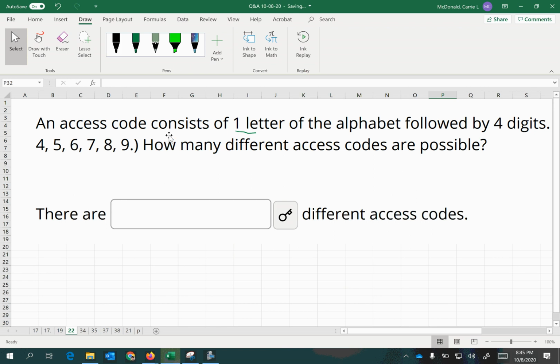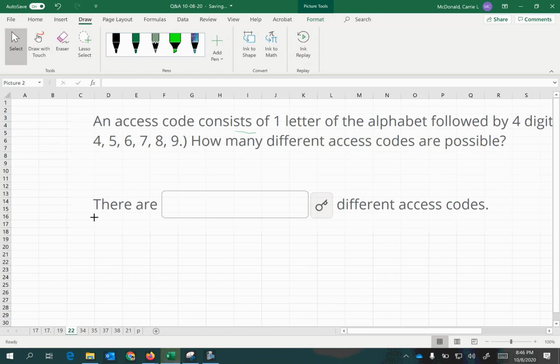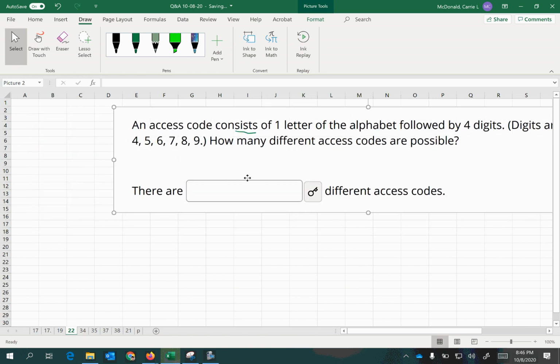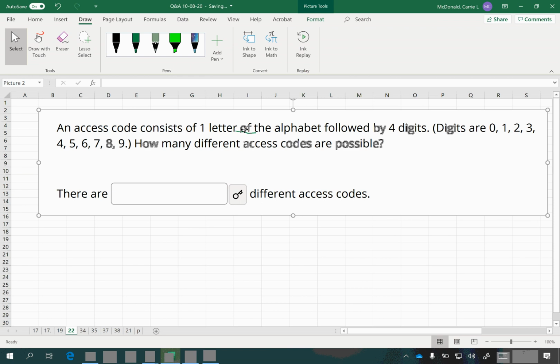An access code consists of one letter of the alphabet followed by 4 digits. Digits are numbers 0 through 9. How many different access codes are possible?